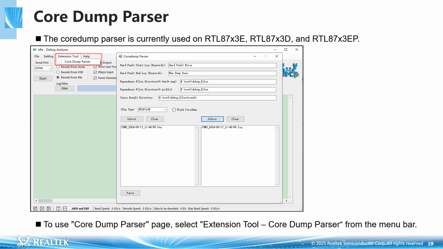to analyze the register and memory data, then output the hard fault cause and summarize basic information about the call stack of all tasks, and the basic task information such as task running status, stack state, stack size, usage size, stack watermark information, and TCB address. To use Core Dump Parser page, select Extension Tool, Core Dump Parser from the menu bar.